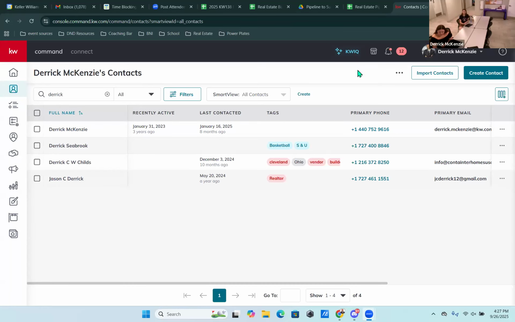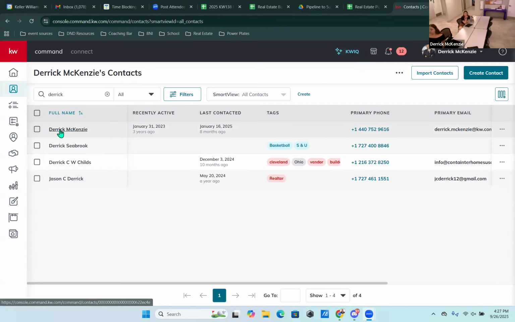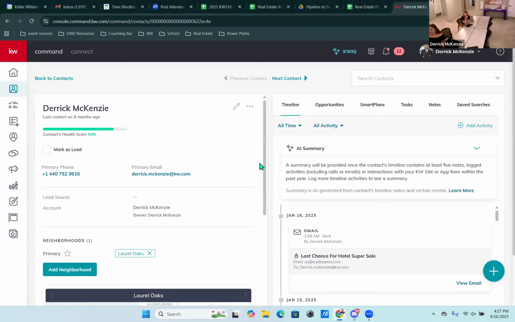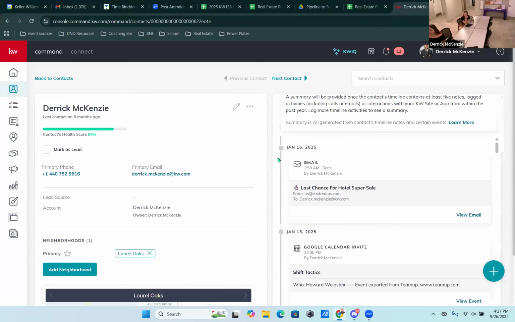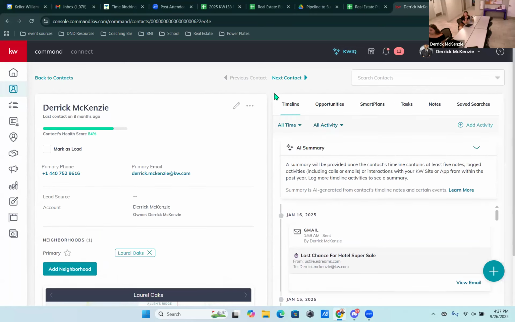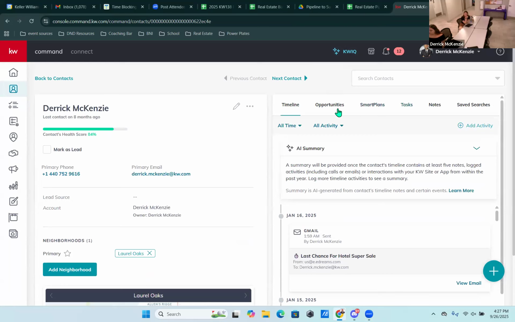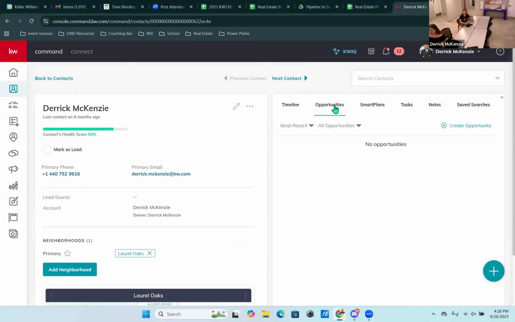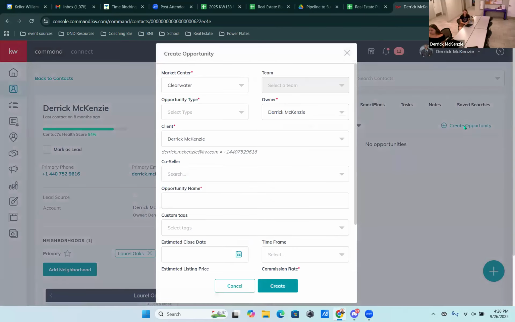Okay, so what we're doing now is creating an EBBA for a buyer. What we want to do first is find our contact, and we are going to create an opportunity. So we're going to go to opportunities here in Command, and then we're going to click create opportunity with our client. And then we're going to select the opportunity type, and we're going to go for buyer.